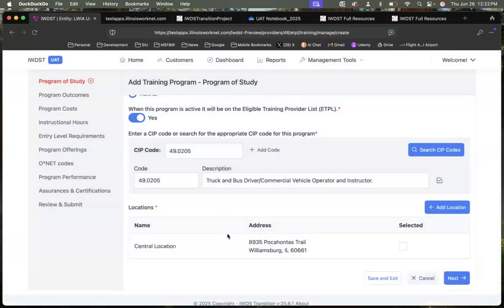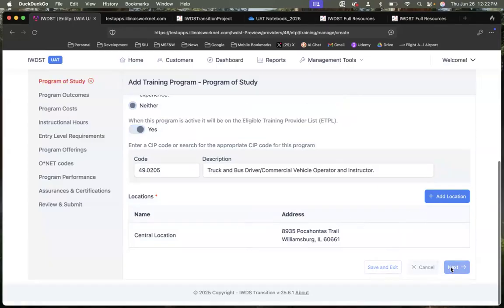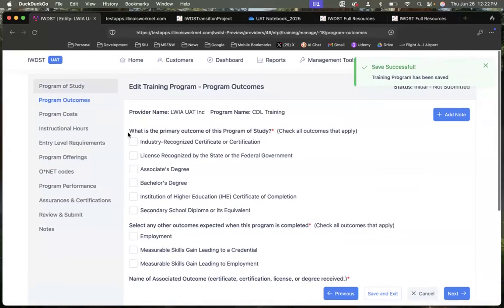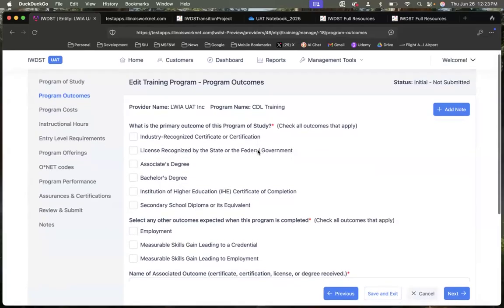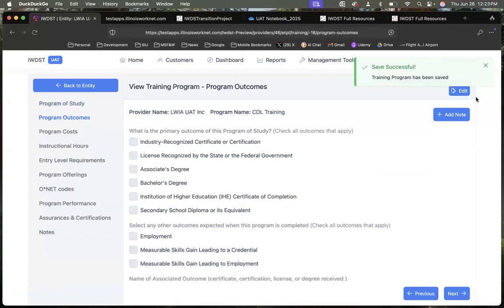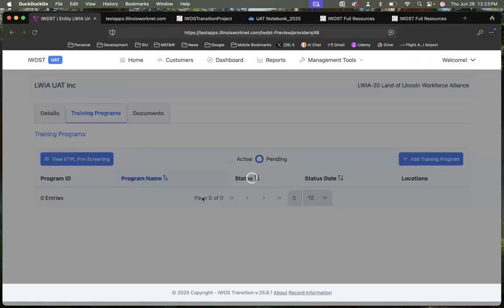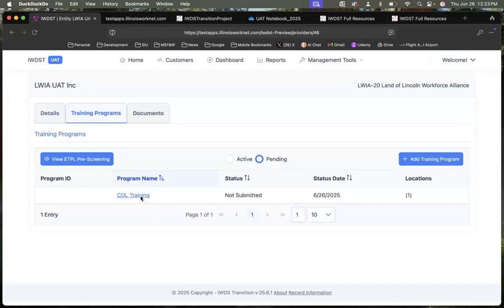Use that one. I have to select a location when we only have one, but if you had multiples, you could select multiples that the training program is provided out of. And if I hit next, okay, now we have saved this program and I could come back in anytime I wanted. So I could do a save and exit. It takes me back to view only mode. I can go back to the entity and I can see this right here. So I can go back in it.